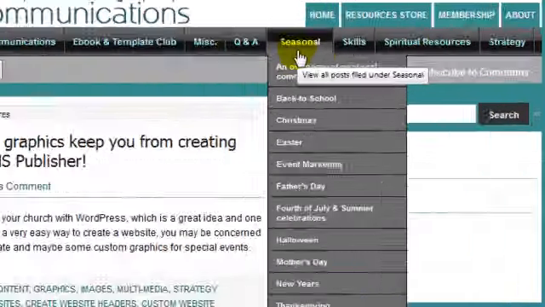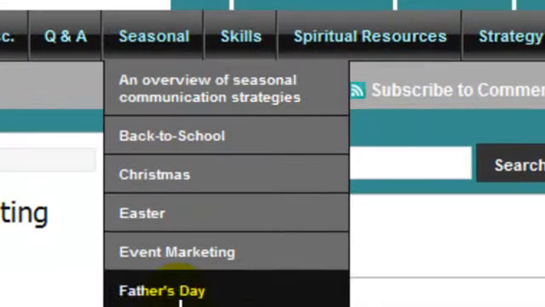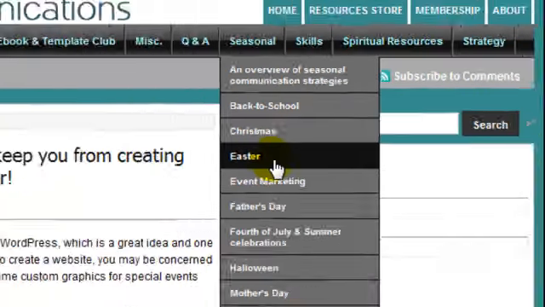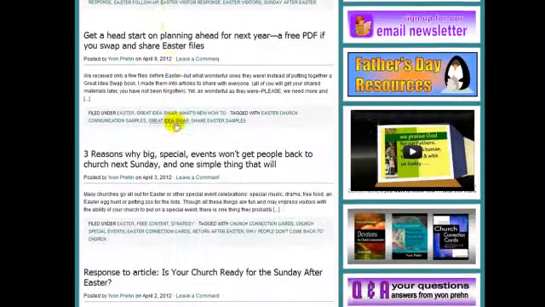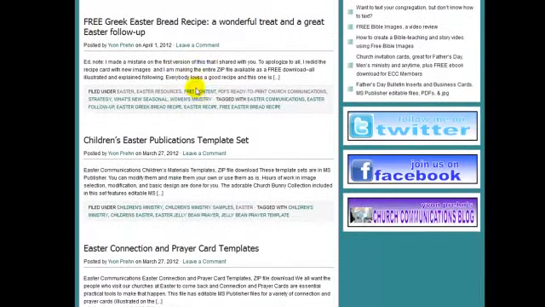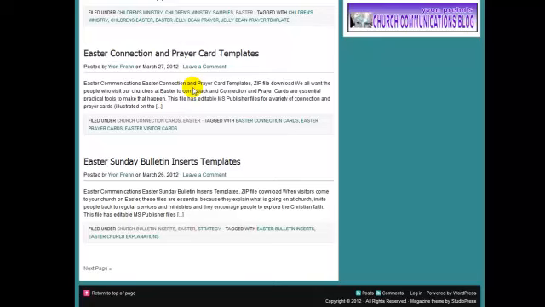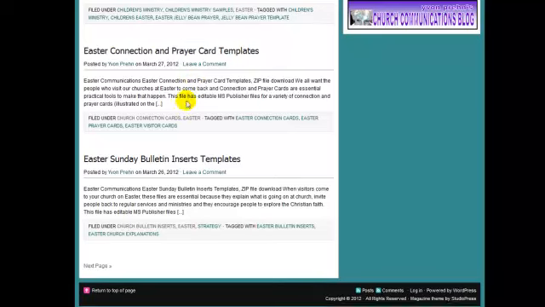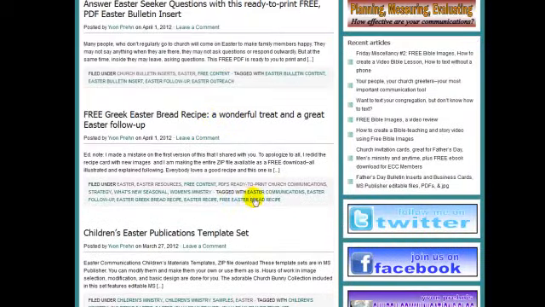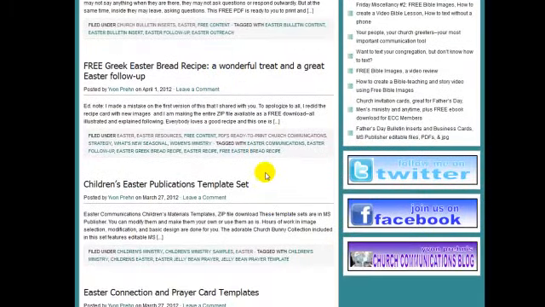The seasonal tab is also very popular, where you can go to different holidays. For example, for Easter, we have materials for after Easter, how to get people to church, bulletin inserts, everything that you can imagine, children's materials, prayer cards, templates, connection cards, all kinds of things for Easter under each one of the different articles here.